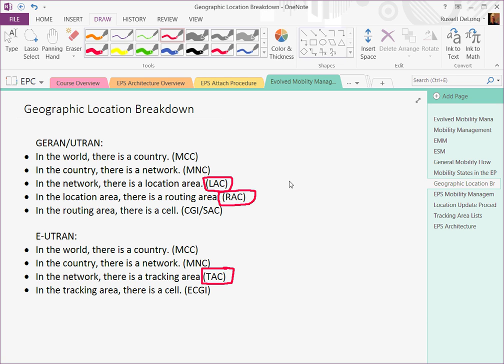And when a GPRS network wants to page a user, that network or the SGSN would page the RAC of cells. So if you know the last known routing area of the user, you'll page all RNCs or base station controllers that serve that routing area, and all of those systems will page all towers that serve that routing area to try to reach the user. And same deal with tracking areas.